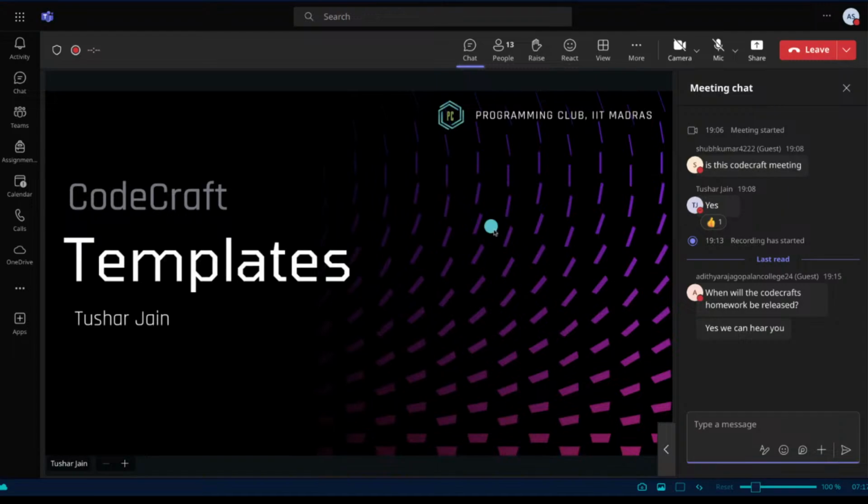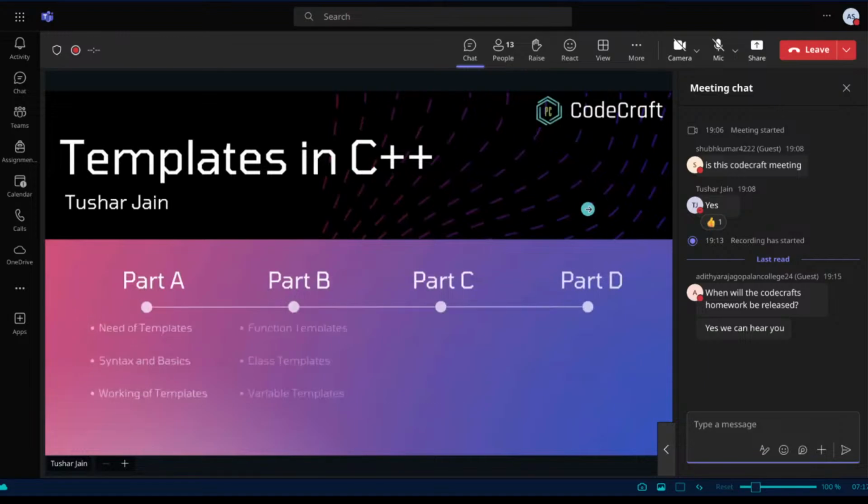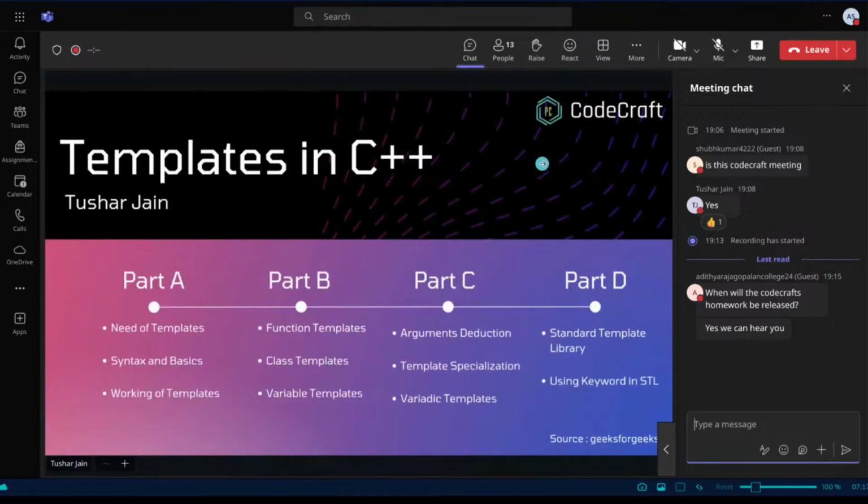So today's topic is templates, and a bit about me. I am Tushajan and I'm currently a coordinator in programming club. Today's topic has been divided into 4 parts. The first part is part A, where we will be covering some basic things related to templates. Then part B, which is types of templates. Part C, which contains some special things related to templates, and then part D, a bit about STL.